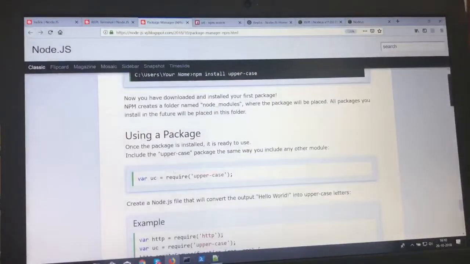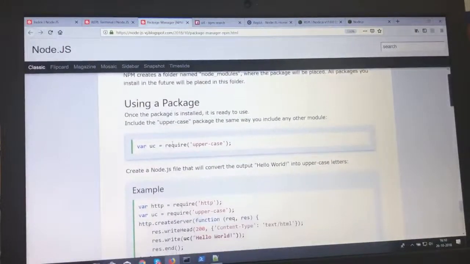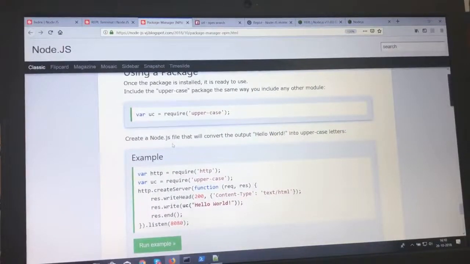Also you can use this package. How can you use this package? We mention the require function, and there will be a mention like uppercase, and you need to store it in a variable. Easy to map it. Okay, just start with an example.